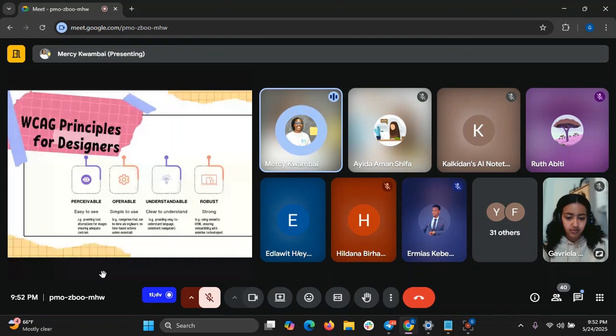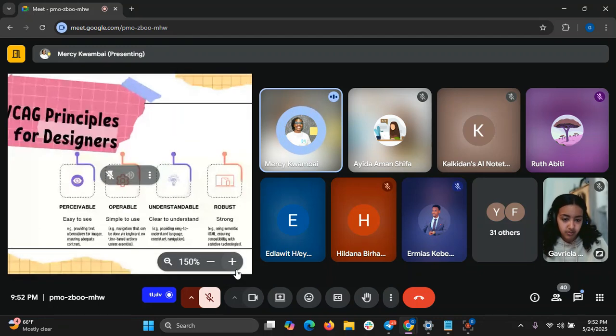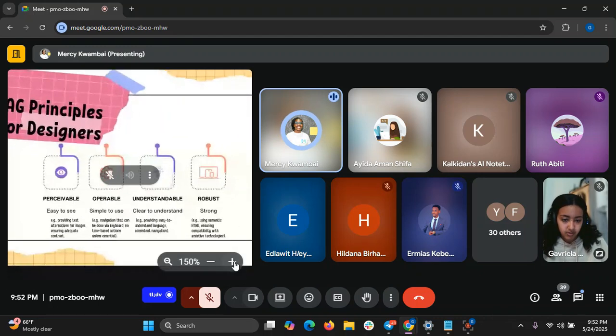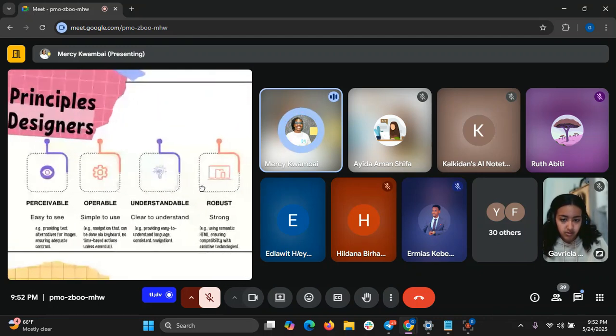For example, your design needs to be perceivable, so people need to see. Because there are people who are differently able who can't see, you need to provide alternative text for images, and even ensure adequate contrast. So you can't have a green and a red thing together at once. So you need to consider this as well.